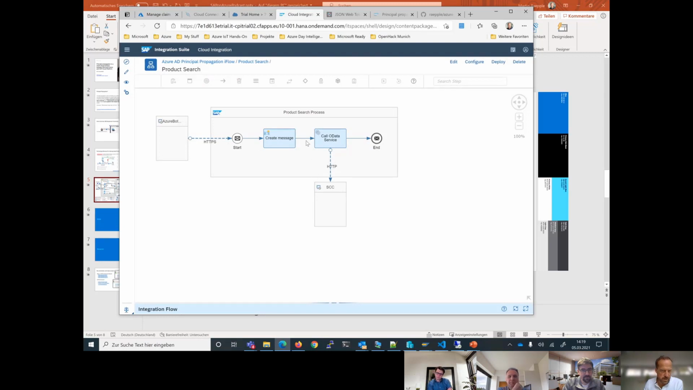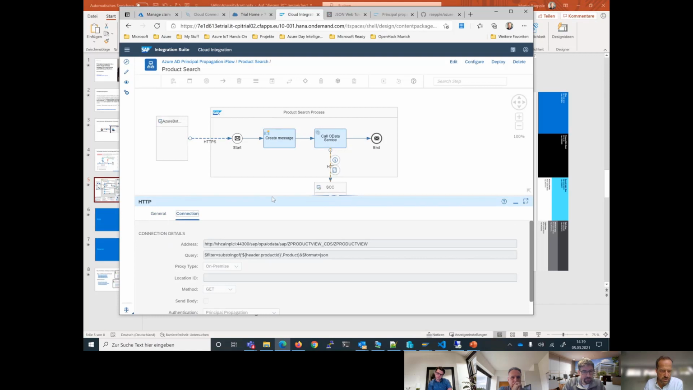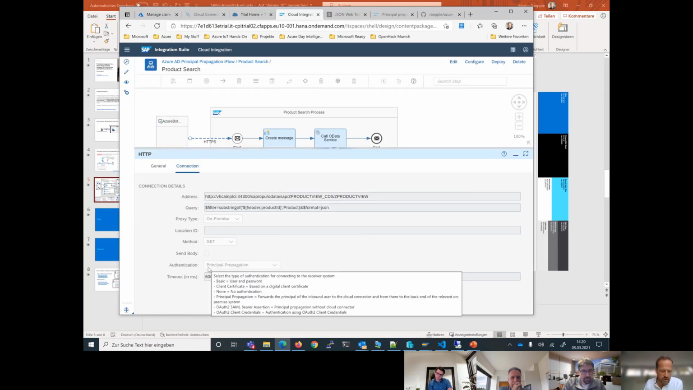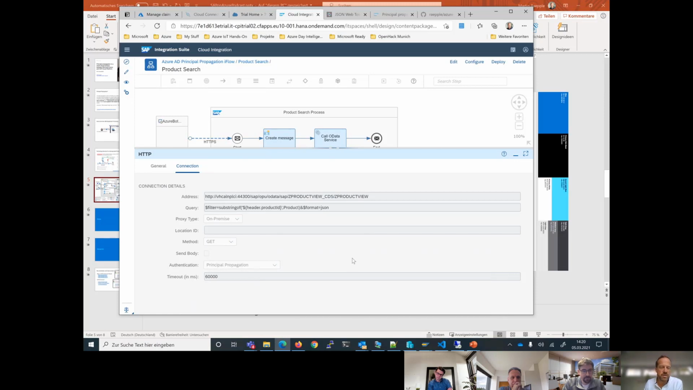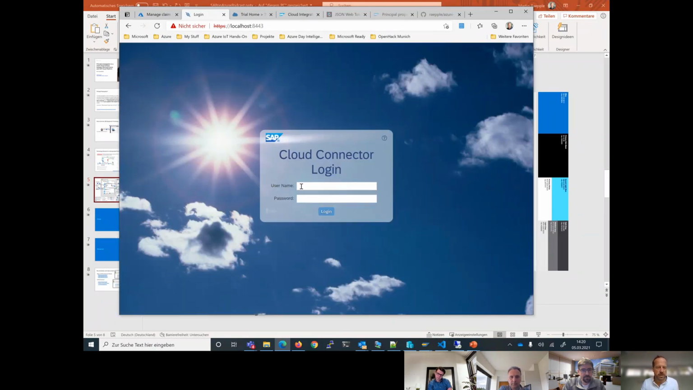This is the process. Yeah, so really simple, but the important step is the one here where the call is made to the OData service, and in the connection settings of this request, you see that the authentication is configured here for principal propagation. So that passes on the access token issued by SAP all the way to the cloud connector. And finally, the cloud connector then is configured also for principal propagation to the actual backend system.